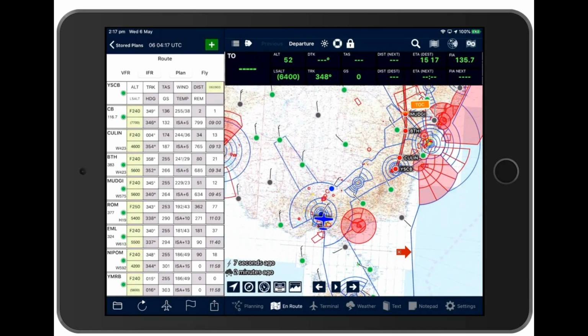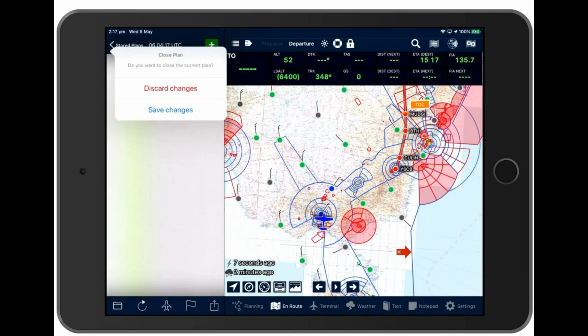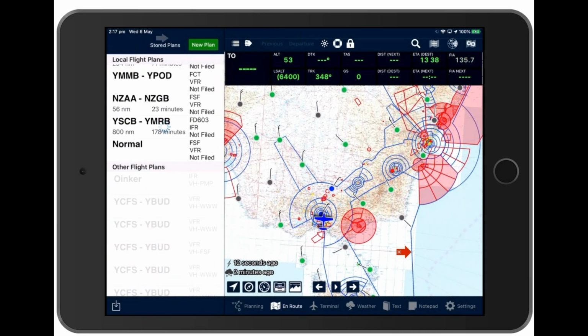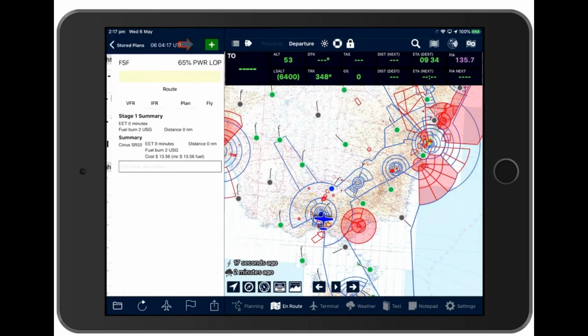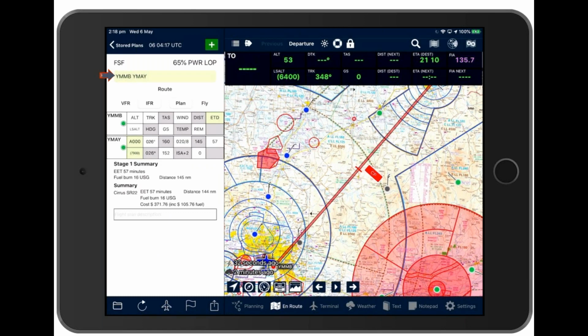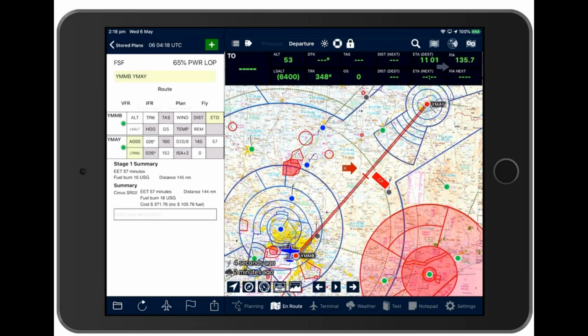Now what I'm going to do is some advanced user waypoints. So we'll save the changes to that and quickly create a new flight plan. And we'll go from Raven. There's multiple ways now of creating a flight plan. So one is just using the quick edit box, YMAY. So go from here to Albury. So there's our departure point, the critical point, and destination up the top here.